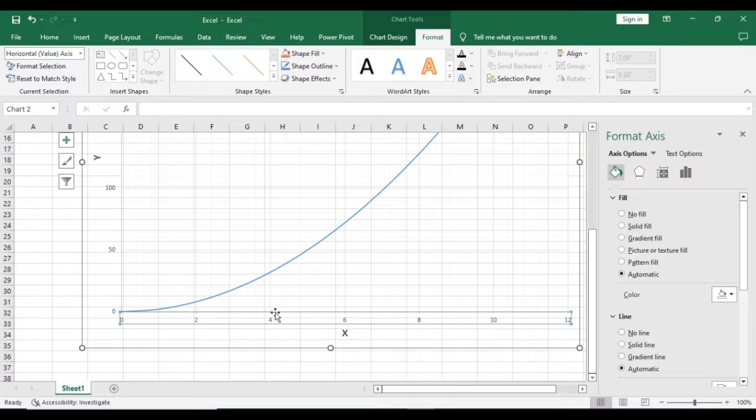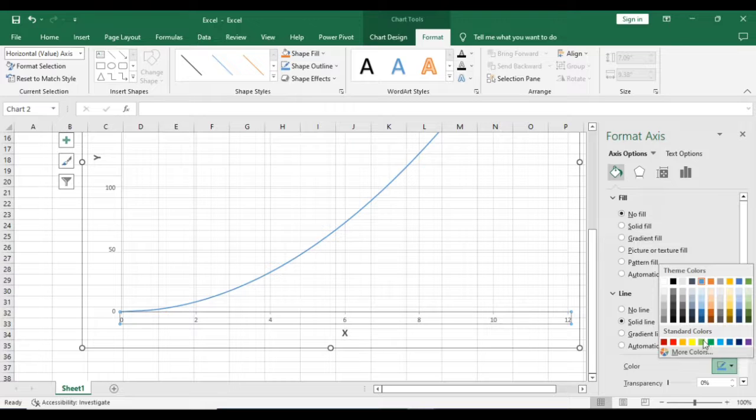One thing first is I want to format this horizontal axis. Now if you look at this heading here, you have format axis. So I could decide to fill it with solid colors if I want, but usually I just leave it as no fill. Then the line, I want to thicken the line, that's the horizontal line. So I select solid line. I can select black. I usually like black.